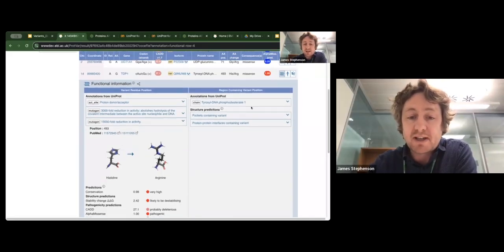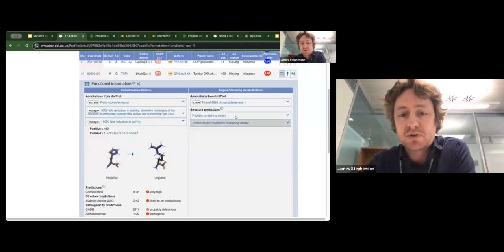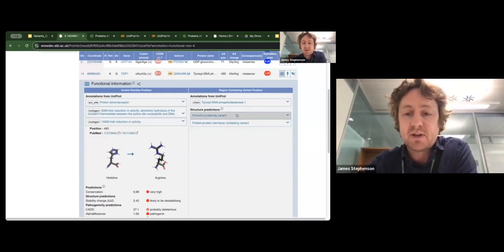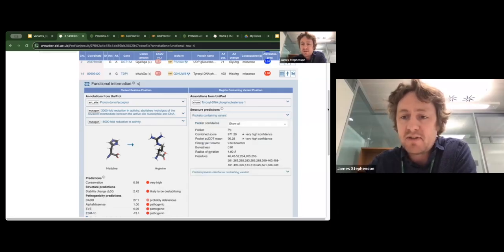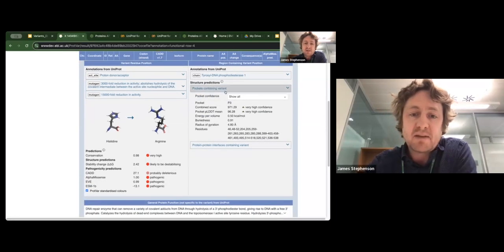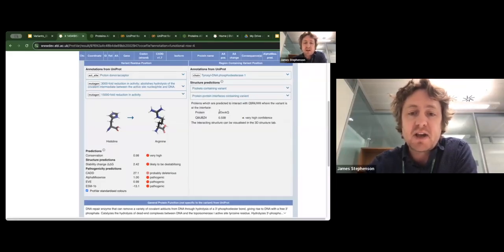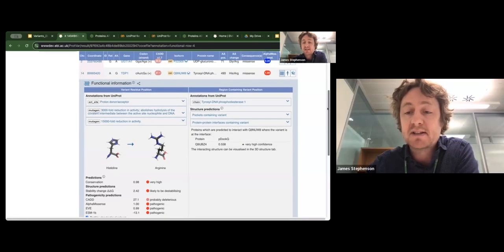And you can see on the right, this is information about the region surrounding the variant. And of course, the variant may interfere with a function in a domain. So we can see in this instance, we have a predicted pocket, which this variant is in, and we have some confidence. I can explain that later. And you can see also another unique thing to ProtVar where we predict protein-protein interfaces. And we can see in this case, this particular amino acid is at the interface with this protein.